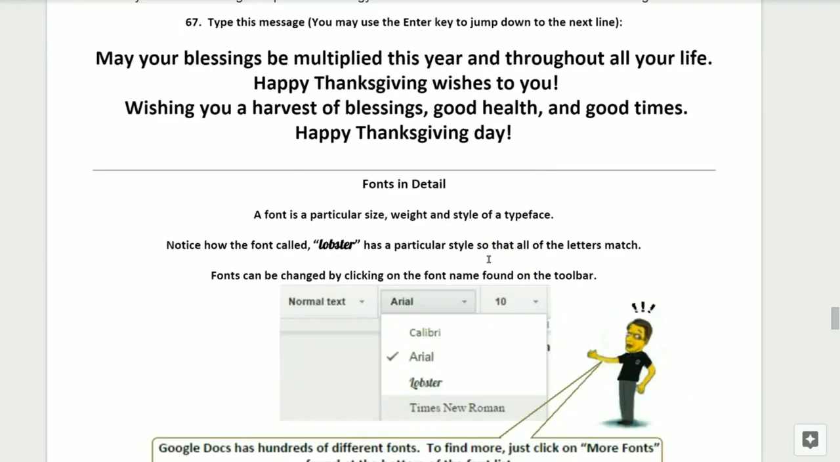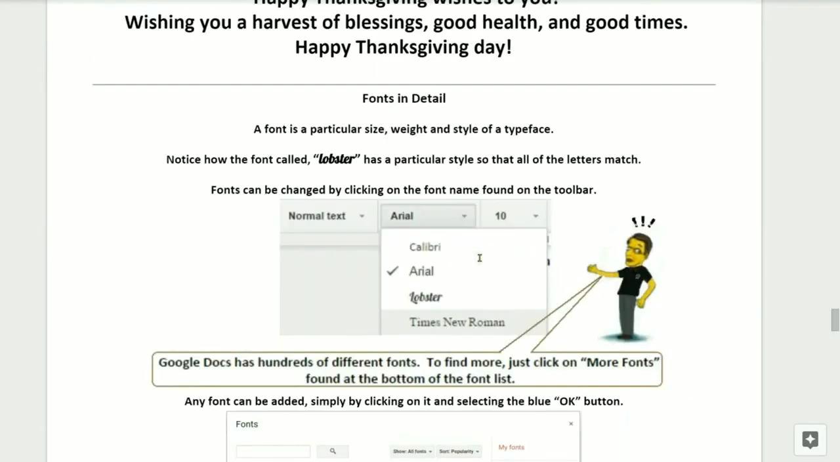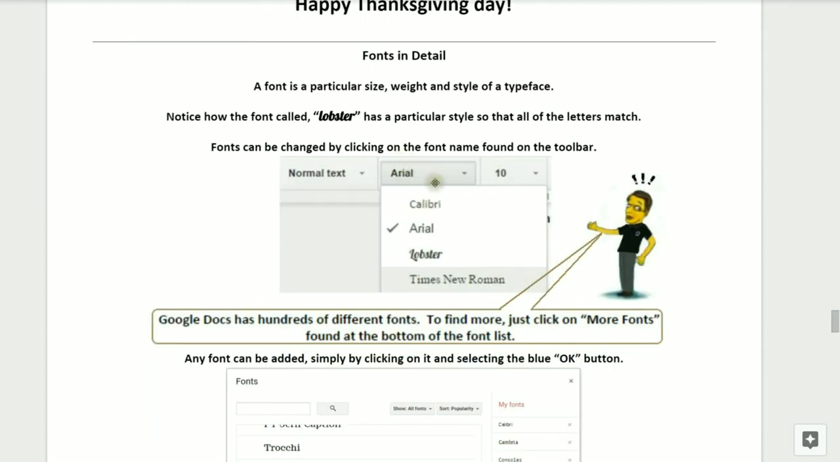So I'll give you some time to key in that message into your document. And while you're doing that, I'm going to be talking about fonts in detail. A font is a particular size, weight, and style of a typeface. Notice how the font called Lobster has a particular style or look so that all of your letters match. Fonts can be changed by clicking on the font name found on the toolbar, which is normally Arial.